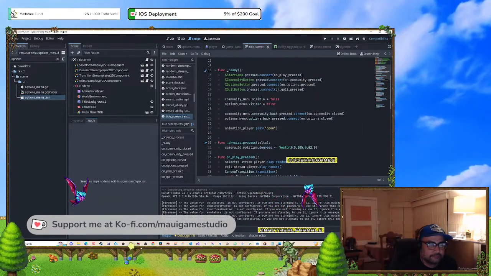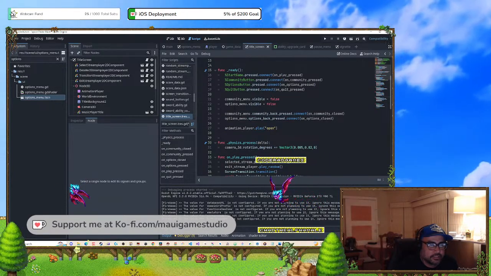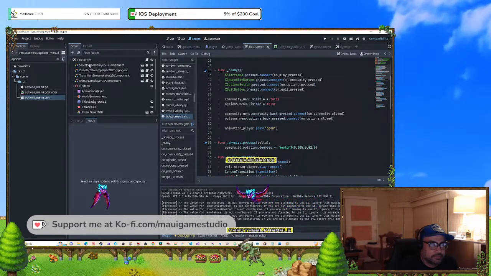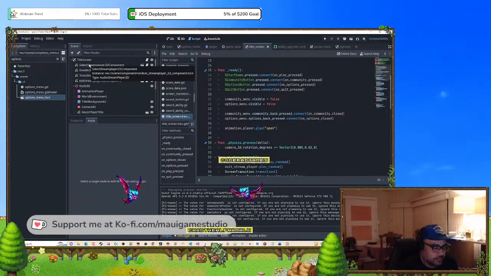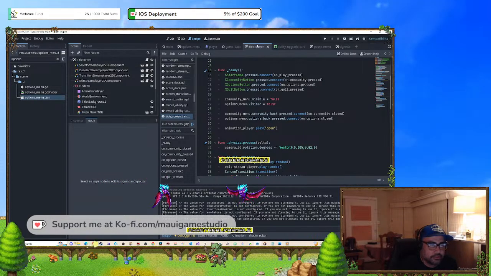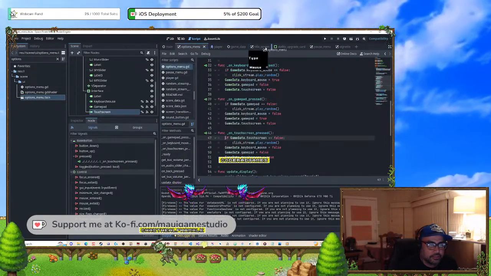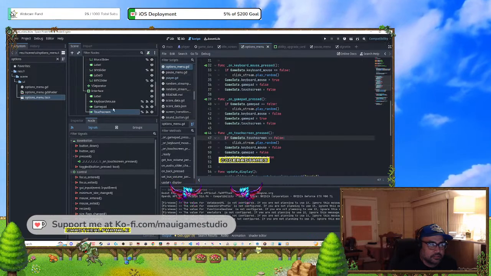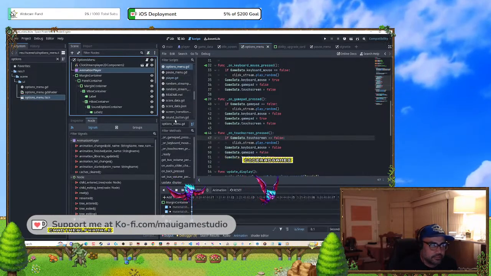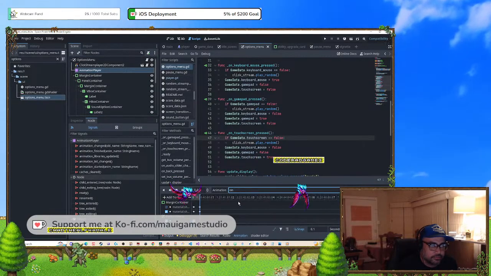Okay, so I got the clicks on. There was something with this particular screen on mobile that was being weird on this options menu. Where'd it go? Here. Let me look at the animation player, see if there's anything I can do to kind of clean it up a little.